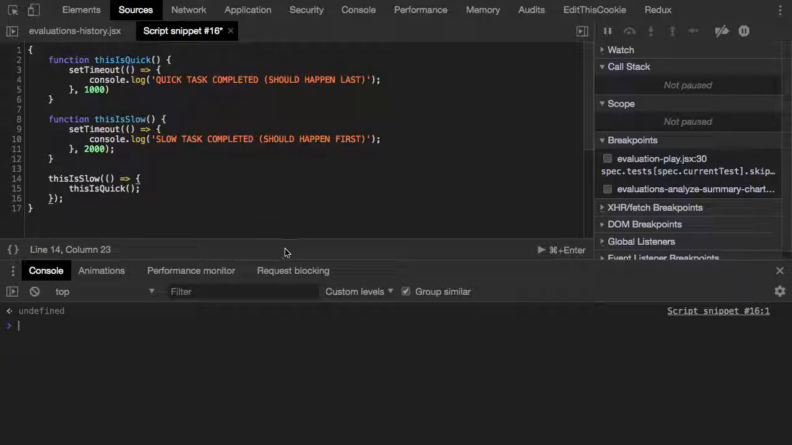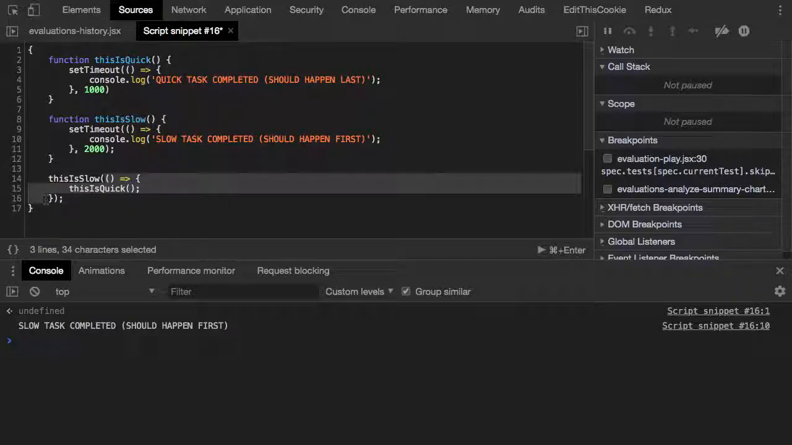Wait. 1 second, 2 seconds, 3 seconds. So the slow task is completed, the first one is completed, but this one is never invoked. Why? So how many arguments does this slow function receive? 0. So what happened with the argument we are passing? It's never processed. It's literally ignored, right?